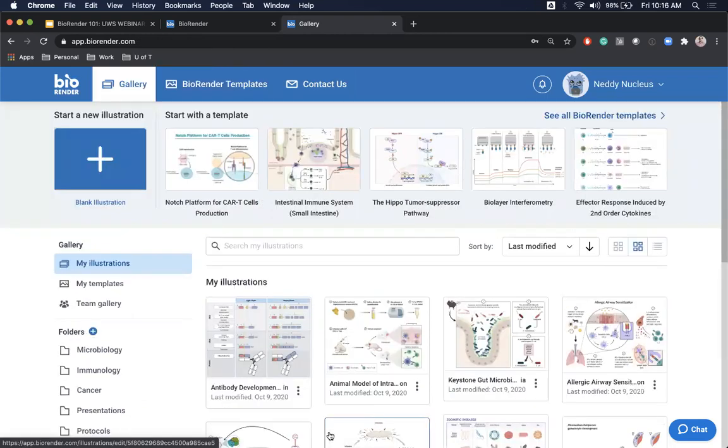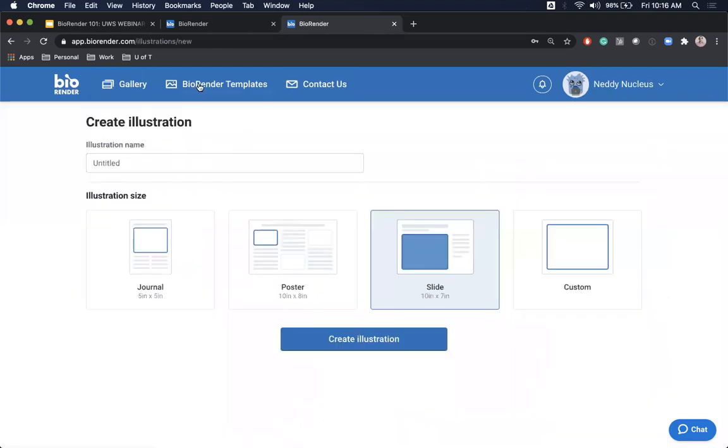But I think the main reason why everybody's here is, of course, to take a look at the actual interface itself. So let's go into making our first BioRender illustration. So let's go to blank illustration. We can go up here to the top left, and you can name this.